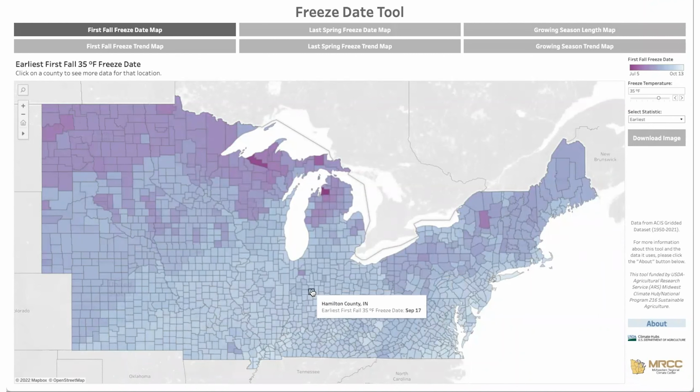Now, the data in this tool covers the period from 1950 to 2021. And we use gridded data from ACIS, which is the Applied Climate Information System. Gridded data are based on actual temperature measurements from weather stations all across the region, but we do use a computer algorithm to help us fill in those data gaps. So this allows us to provide county-level data across the entire central U.S. But please note that local freeze conditions may differ from county averages due to influences from topography or data availability.